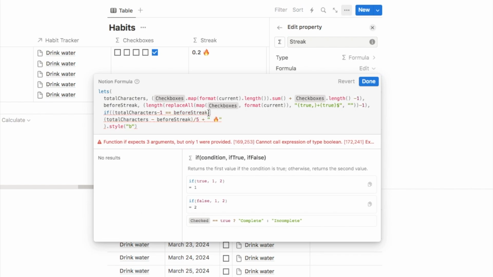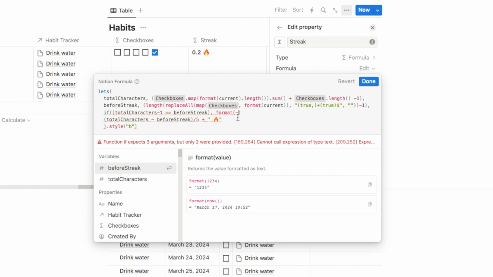Now we need to tell it what we want it to display if this is true. This is, as I said, just checking for if it's going to equal 0.2. So I'm going to type a comma, and we're simply going to format open and close parentheses, and I'm going to put a dash like this. So if it's equal to 1, it's just going to show a dash. Therefore, if there is no current streak, it's just going to show a dash. If one checkbox is checked, there isn't a current streak, there's just one, so it's a dash. If none are checked, it will also show the dash.